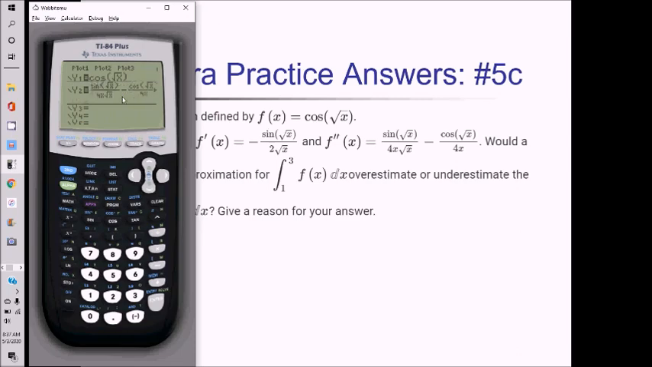So I've entered it as y2. I'm going to deselect y1 because I don't want to graph the original. I just want to graph this f double prime on the interval from 1 to 3. All I really care about is, first off, does it cross the x-axis at all? And if not, is it above or below the x-axis? Because that's going to tell me the concavity of f.